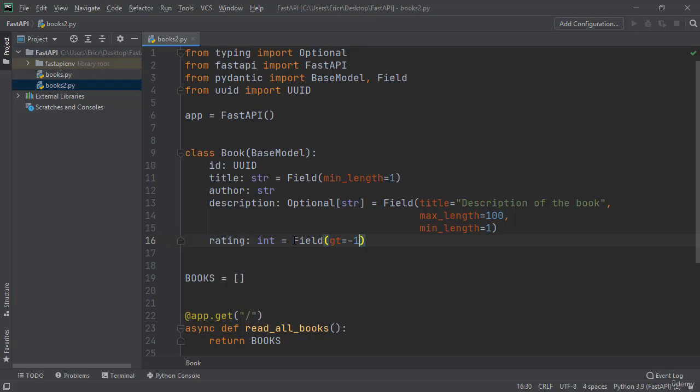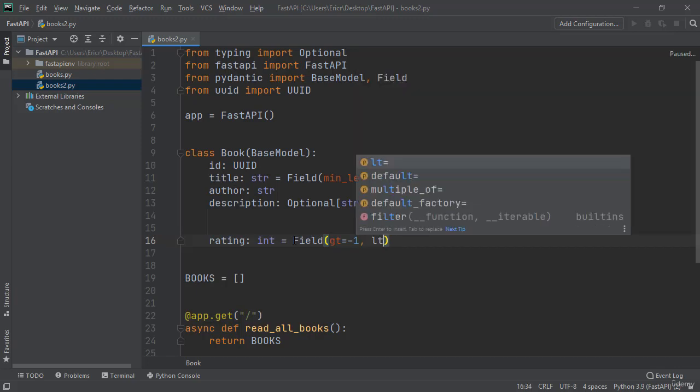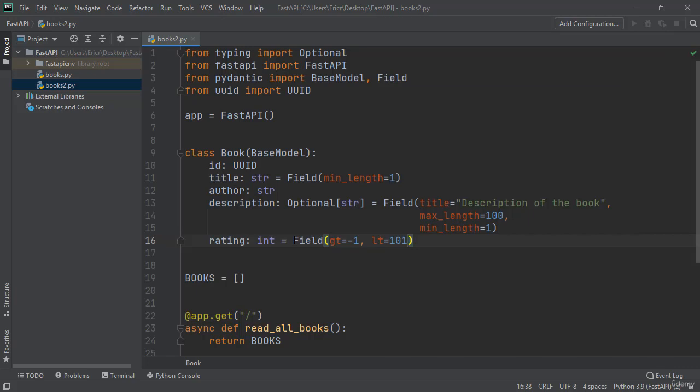So if we want to make sure the ratings are between 0 and 100, we need to make sure that it's greater than -1. And then we can also say less than, which we need to say is less than 101. Because again, 100 is less than 101, but 101 and higher numbers are not less than 101. So right here, with rating: int equals Field, greater than -1 and less than 101, this means that a client's rating needs to be between 0 and 100.